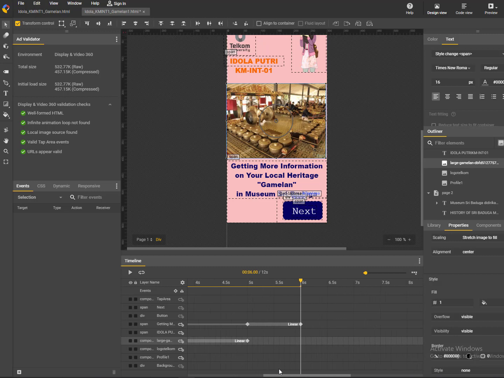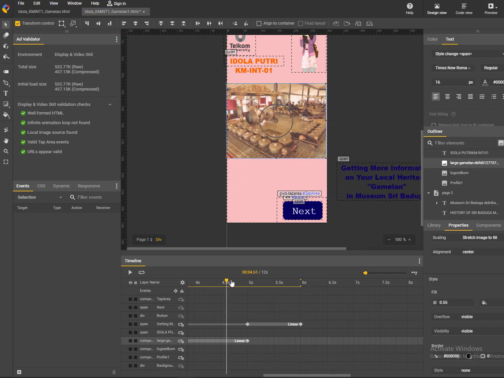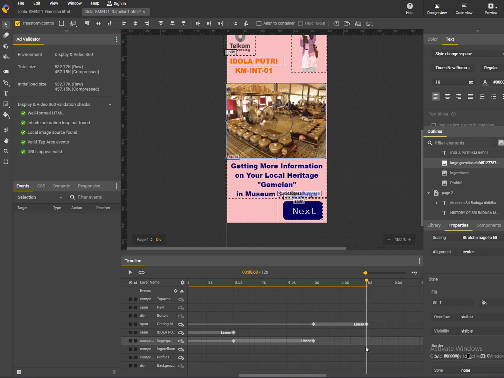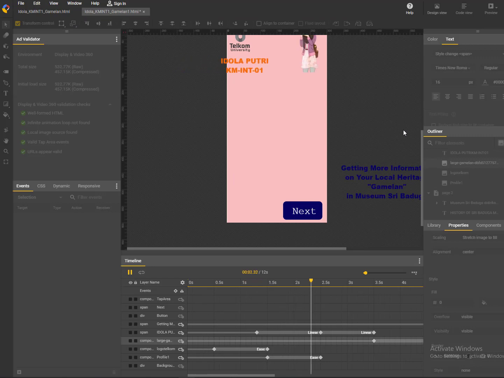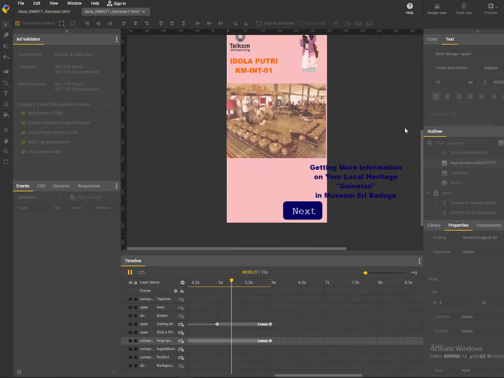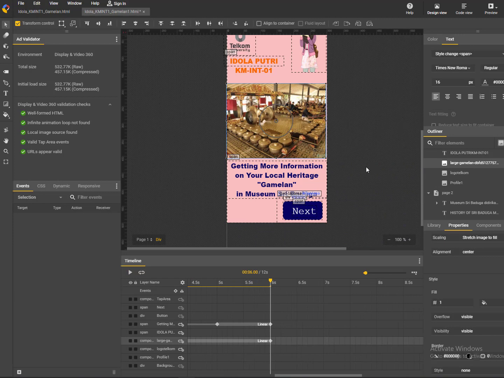so you want to move this one. If you just want to try it more, for the length, you can just drag the point. Okay, so you can see more animation to the picture. So let's see. Okay, the logo appears, the picture and the text. Okay, it's looking good. So we are going to see the preview.